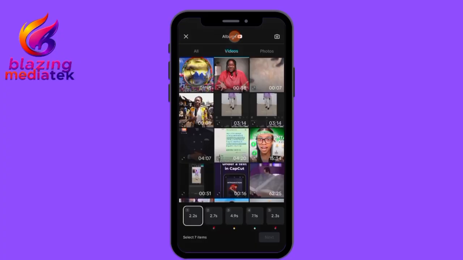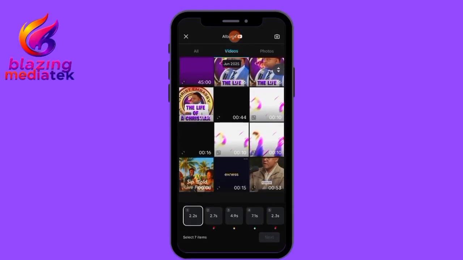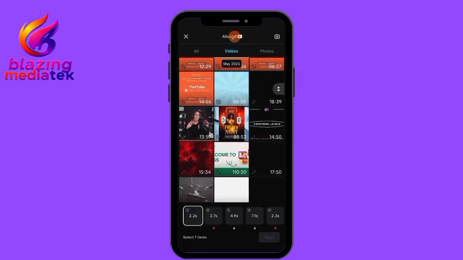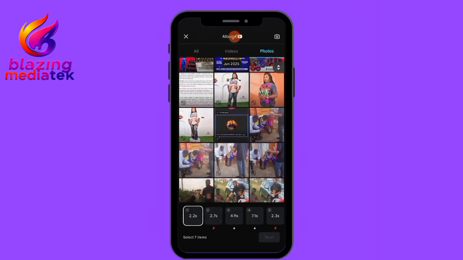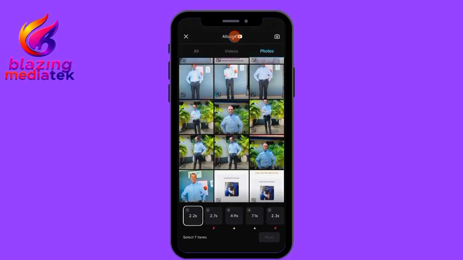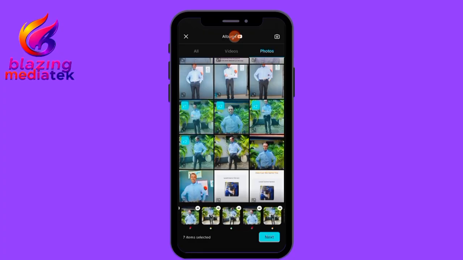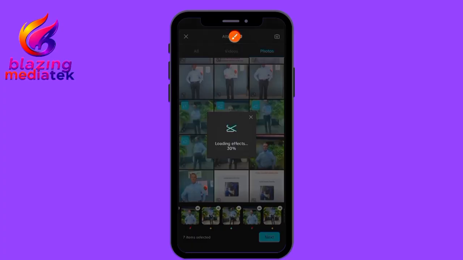So if you ask me to select, you can select pictures, you can select videos, any kind of footage that you want to use. So I'll just pick, let me go to photos. So I think this one just needs about 7 photos. So 1, 2, 3, 4, 5, 6, 7. So the next thing I'll do is just press next. Just press next here, and it will load it.